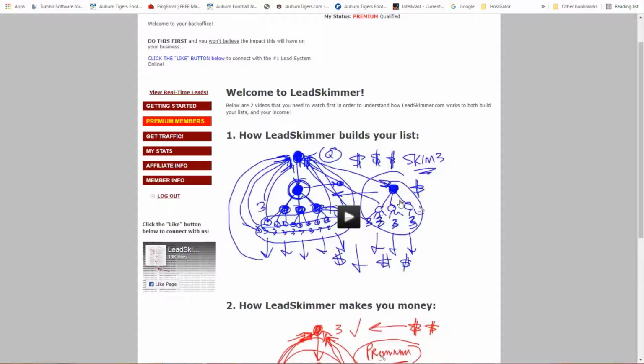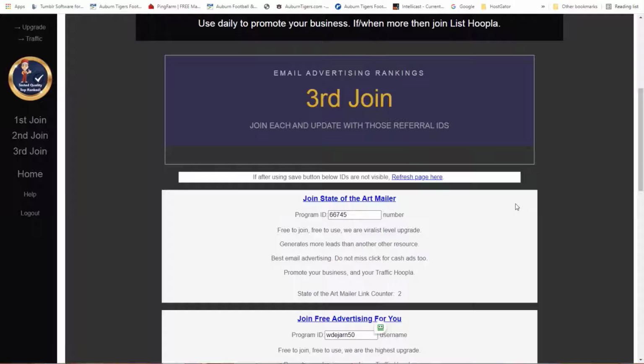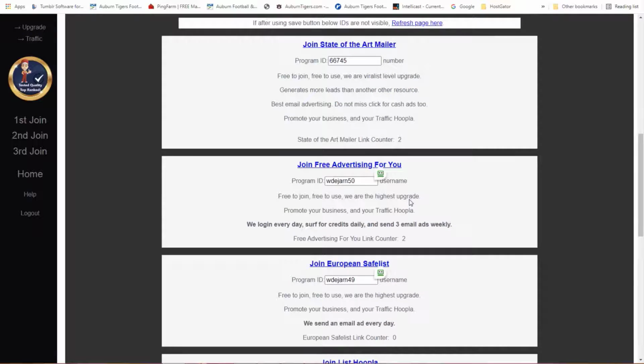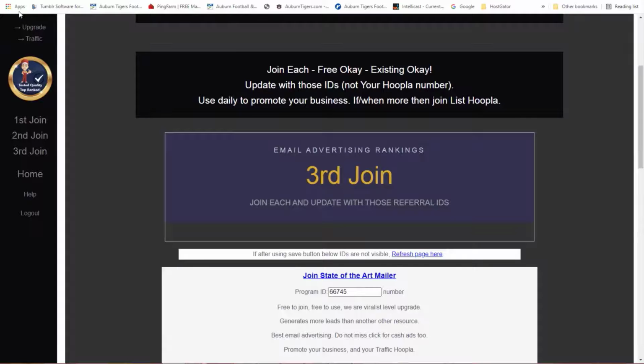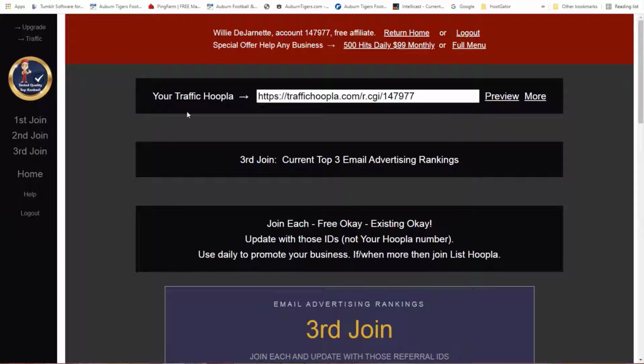Once you do this and you get all your traffic stuff and you have your IDs, then let me tell you what you do. You come back and you'll have a referral ID just like that.